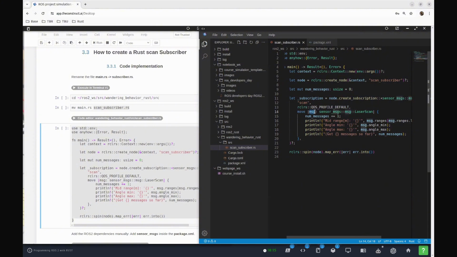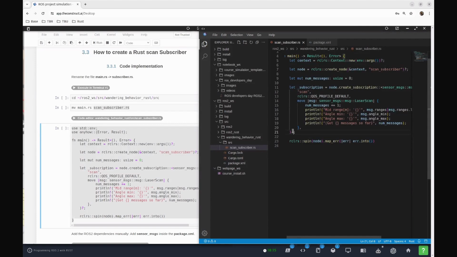So here is the message that we're getting info from the scan topic. And here is the type of the message. As we have seen before, we are increasing the number of messages every time we get a callback. And we are printing some properties from this message, okay? This question mark, what it does is, if this function is a success, it will return what the function itself returns. But if it fails, it will propagate an error up to main, okay?